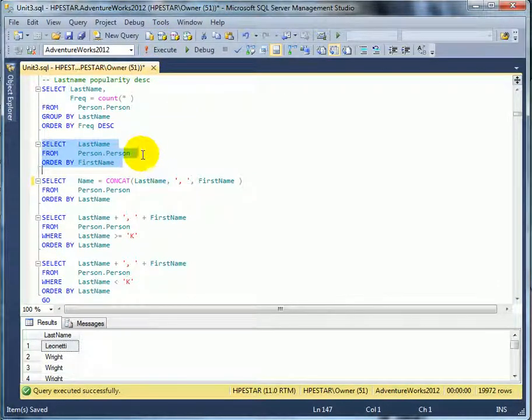We can select the last name and still order by the first name. So we are not required to use in the ORDER BY a column which is present in the SELECT. We can use any column from the table. Concatenating last name, comma, first name. Here is the result.